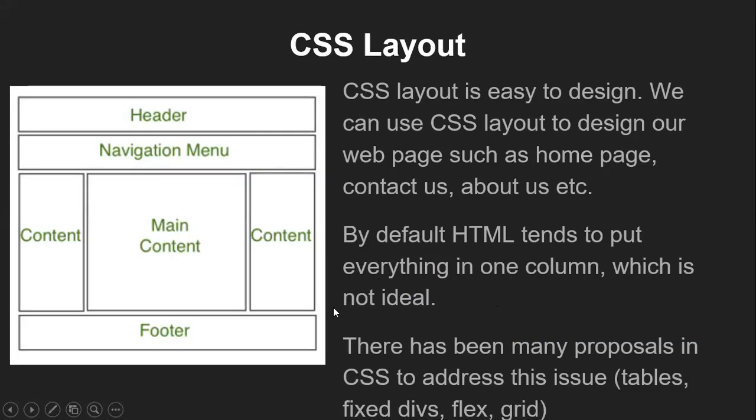There have been many proposals to CSS to address this issue, such as tables, flex div and flex or grid. Now look at this web page here. You have the header, the menu, the contents, main content, and footer. This has three columns, 1, 2, 3. This has just one row, a row, a row. So with CSS layout, you can achieve this layout using CSS. So these are what you'll be doing in this webinar.